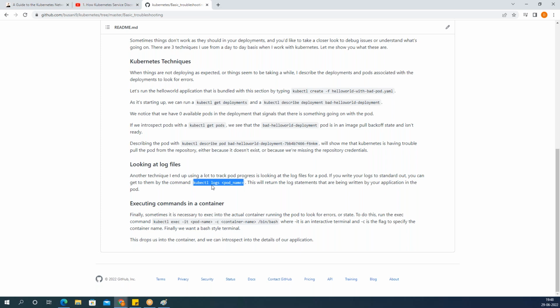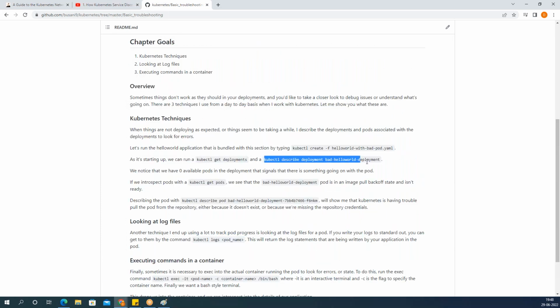kubectl logs pod name. It will show you the pod logs, what is happening inside your pod. Example, you are having problem to start your deployment, and you are having problem to start your pod. So this is the command, guys. kubectl describe deployment name. It will show you what is happening.